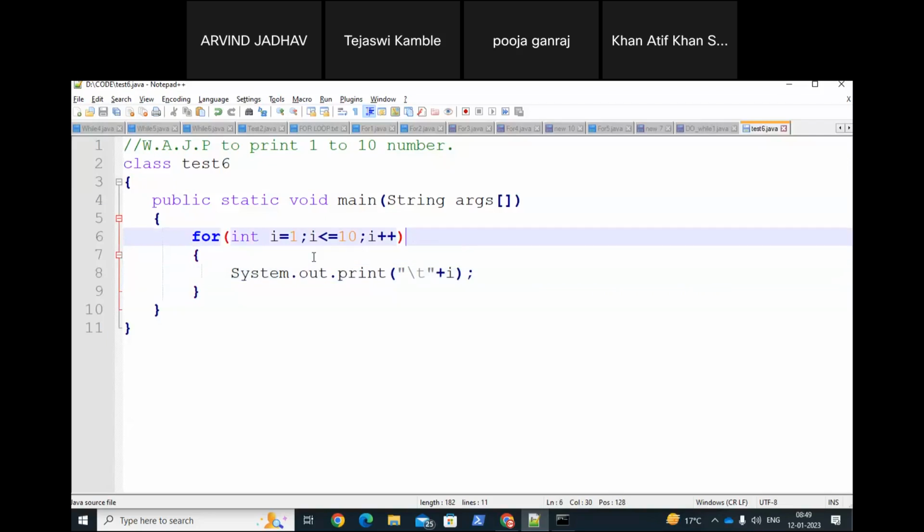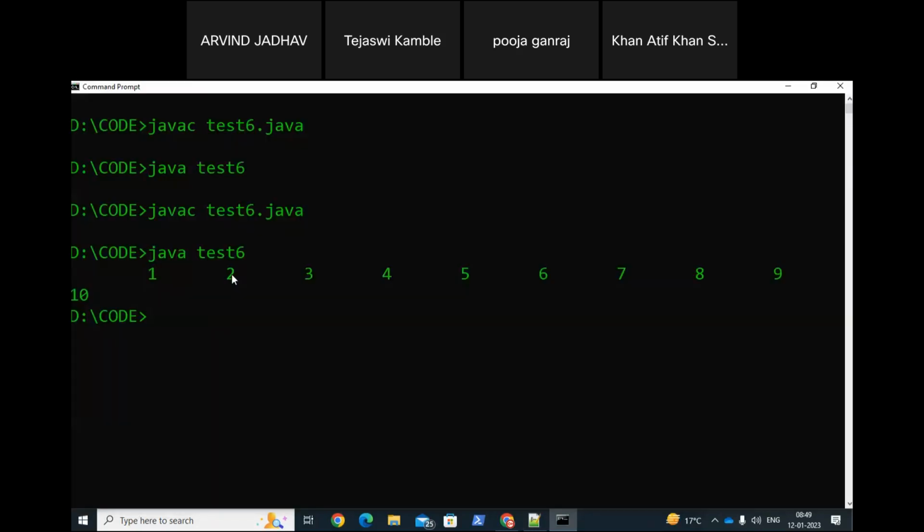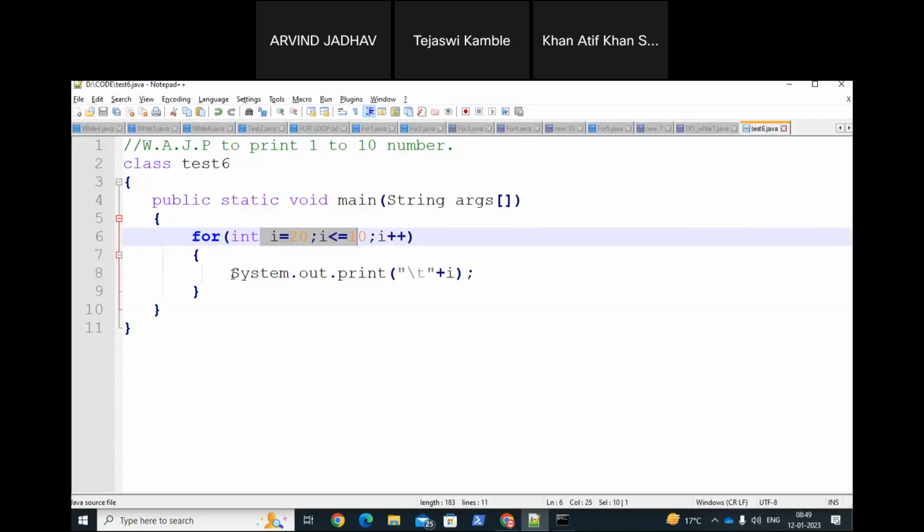Now I will change my condition. Here I'm trying to use 20. First of all, it will initialize the variable. Later on, it will check the condition. If the condition is validated, then we can enter inside the loop. We re-execute it. See, did we get any output? No. That means while loop and for loop.